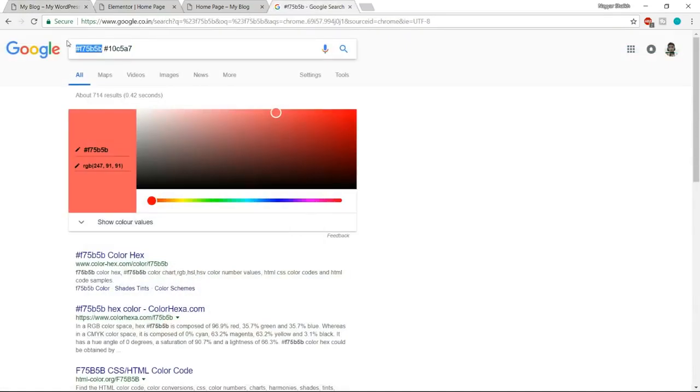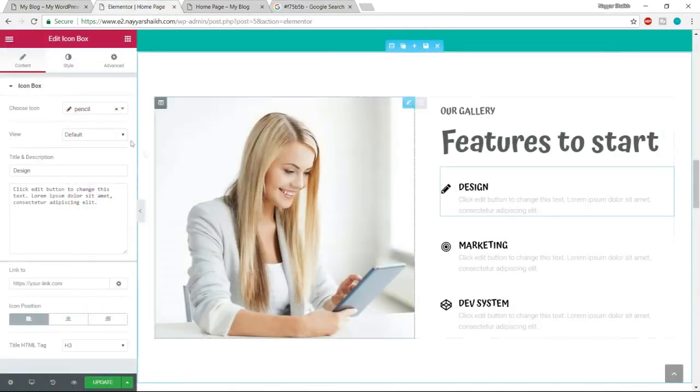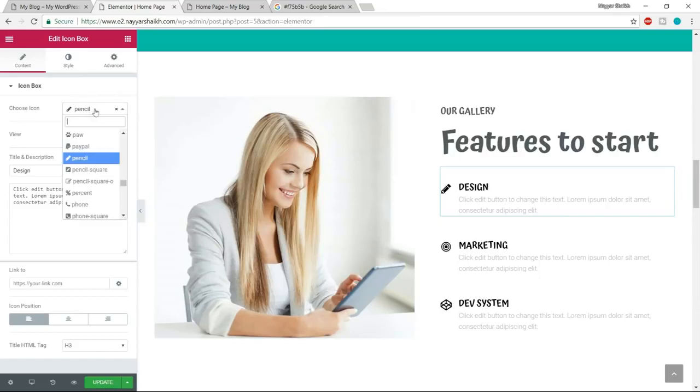So the color is this one. So let's copy it from here, come over here, and here we have the icon. If you want to change this icon, instead of this pencil, if you want something, you can just search for it. For example, if you want car, you can just search for car. Or if you want, you can search for something like trophy. You can search for anything you want.